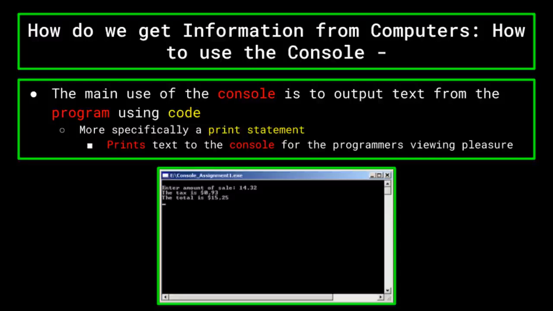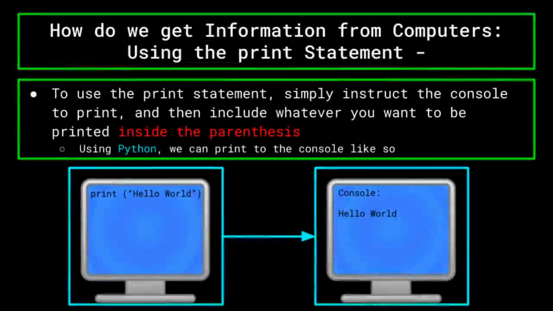The print statement is the first piece of actual code we've talked about in this series, and it's about as simple as it gets. The print statement, despite its simplicity, is one of the most important functions in programming and exists in some form in just about every programming language. The most basic thing you can ask the print statement to do is to just simply make it say something. This is done by instructing the console to print, and then include whatever you want to be printed inside the parentheses. For example, in Python, the segment of code print("hello world") will cause a message reading hello world to appear onto the console. Pretty neat.